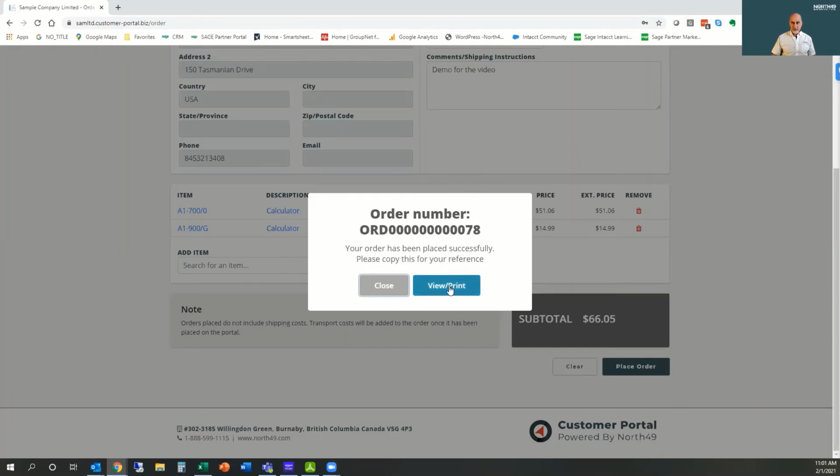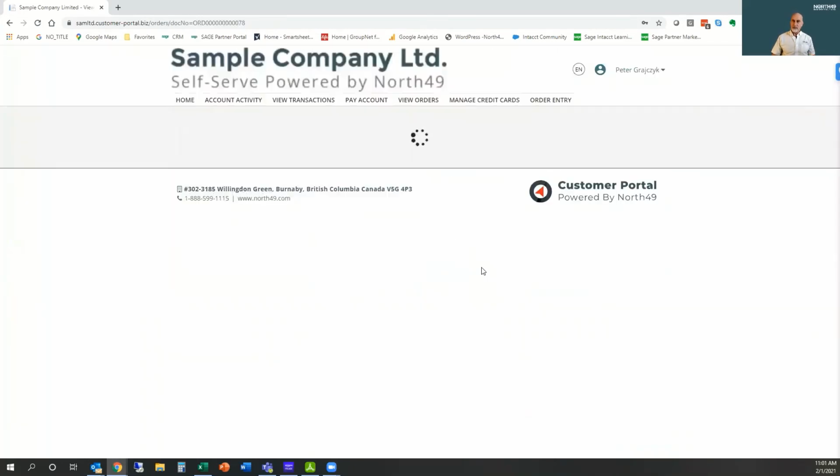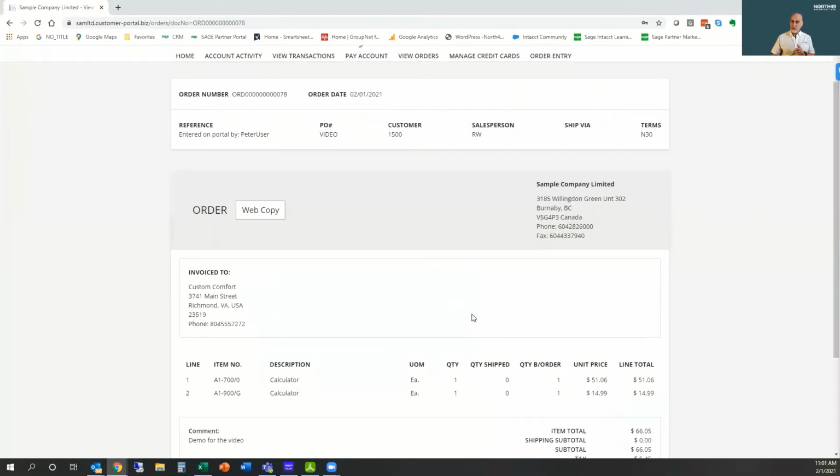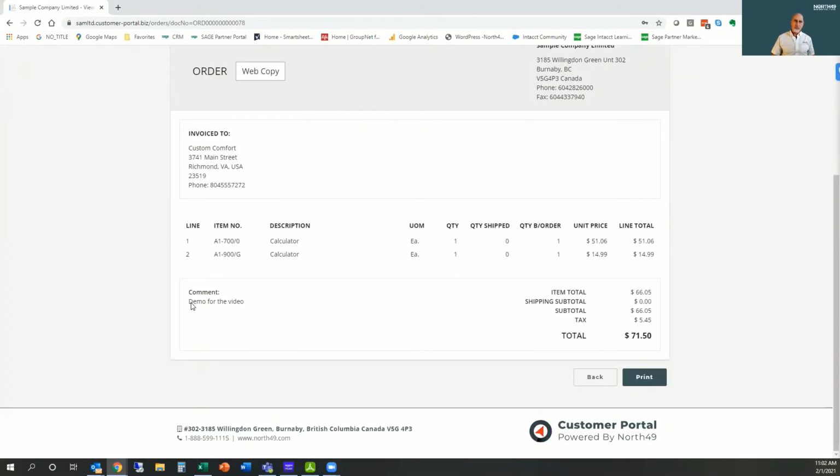Now, because this is a live read and feed, when I go to view that order, I am going to see that order sitting inside of Sage 300. That was a Sage 300 order number. That 78 is a Sage 300 order number. Here was my purchase order number, and here was that comment that I put in there as well.